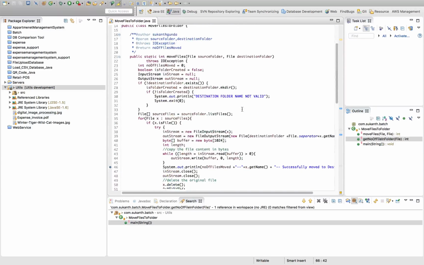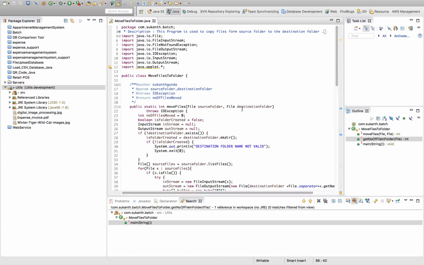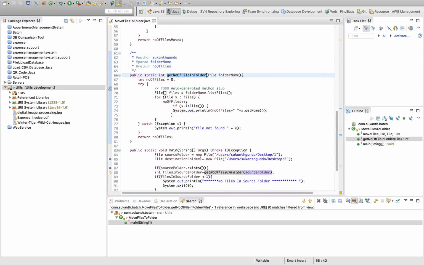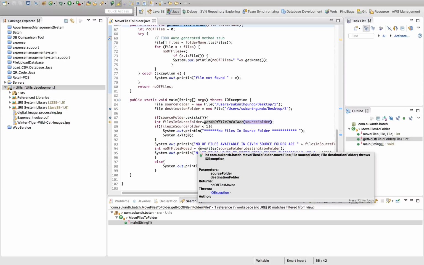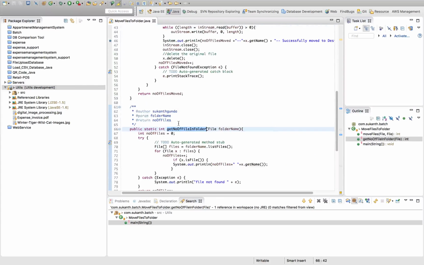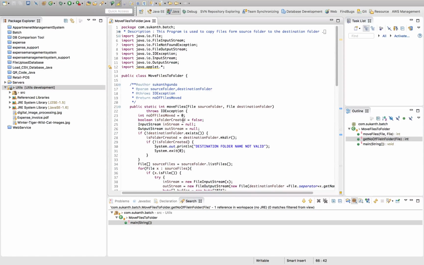Instead of manually searching, there is one more technique to list out all the methods in a class. If you have a very big class and you want to search for a method, it is very difficult to scroll down through the whole class.